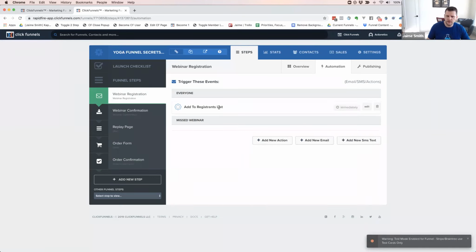If we know who they are, they'll just be added to the list, and they're already added to the list. So that's great. It's not going to cause any harm or foul if it fires again. But I've seen in the past, if you add an email here and somebody comes back to your registration page after they've already registered once, that email may actually fire again. And that can be a little bit confusing.